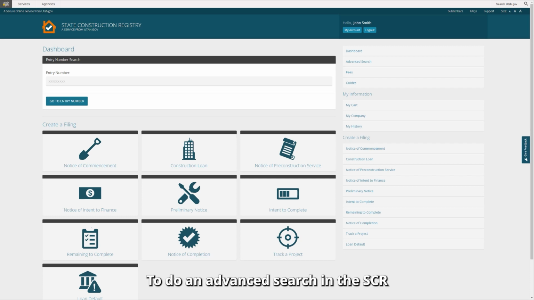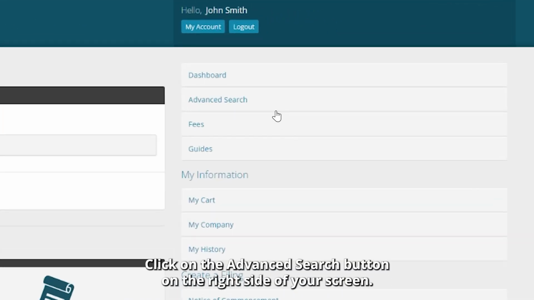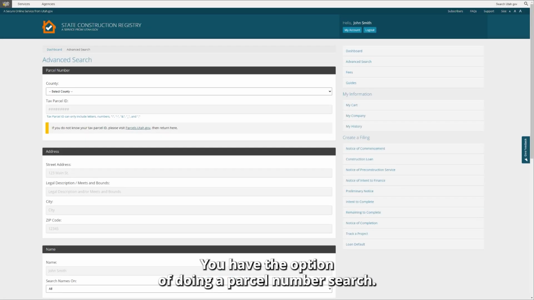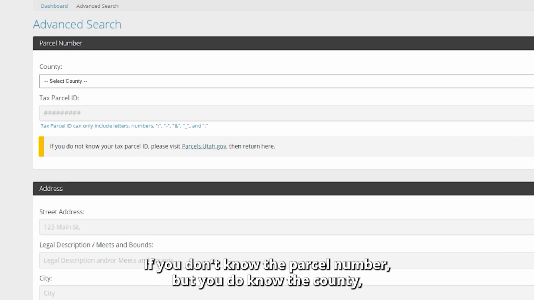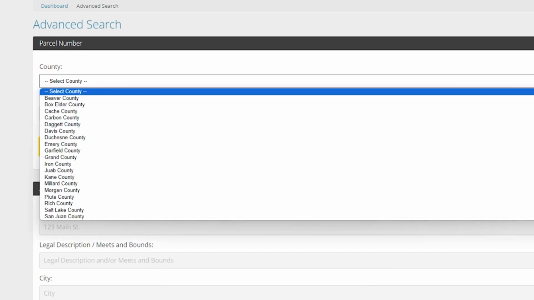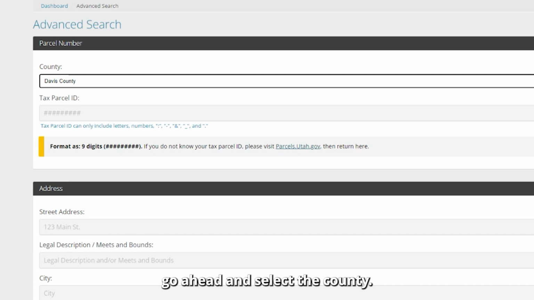To do an advanced search in the SCR, click on the Advanced Search button on the right side of your screen. You have the option of doing a parcel number search. If you don't know the parcel number, but you do know the county, go ahead and select the county.